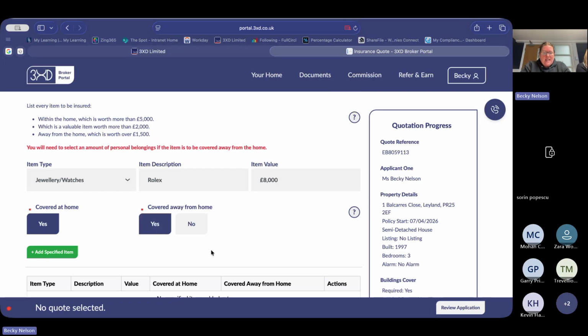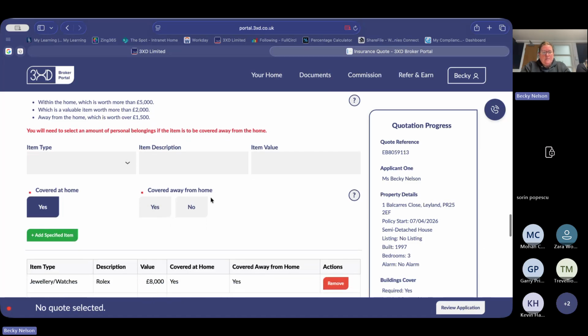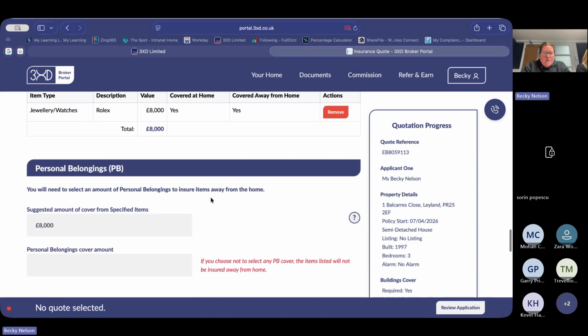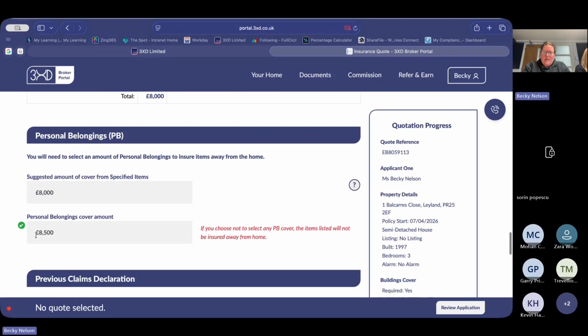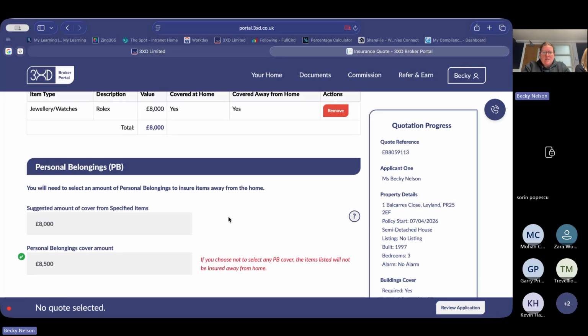So I'm going to select, yes, I'm intending to wear it outside of the home and I want it insured. I'm just going to add that down. Now it'll take me to the personal belongings cover, so it knows that I've got an item of jewellery that I'm going to wear away from the home. It's suggesting that I need £8,000 worth of personal belongings cover, and that is just a suggested amount. But actually, I might want slightly more than that to cover the other items that I don't need to specify because they're under the limits. And this is the area that will be the chargeable factor, not the specified items. Specified items is for information.